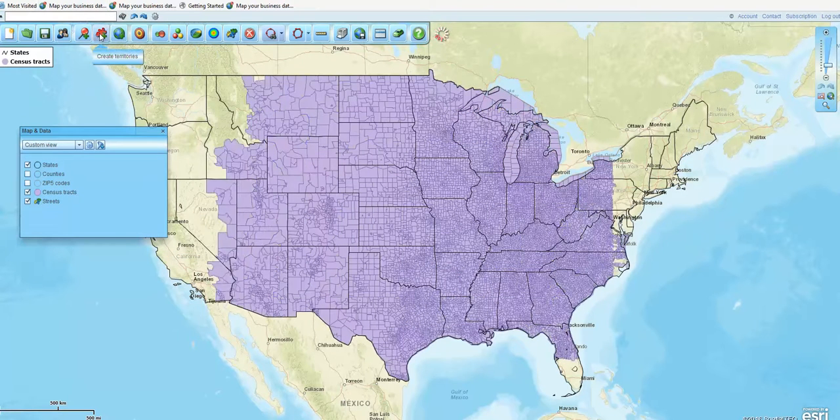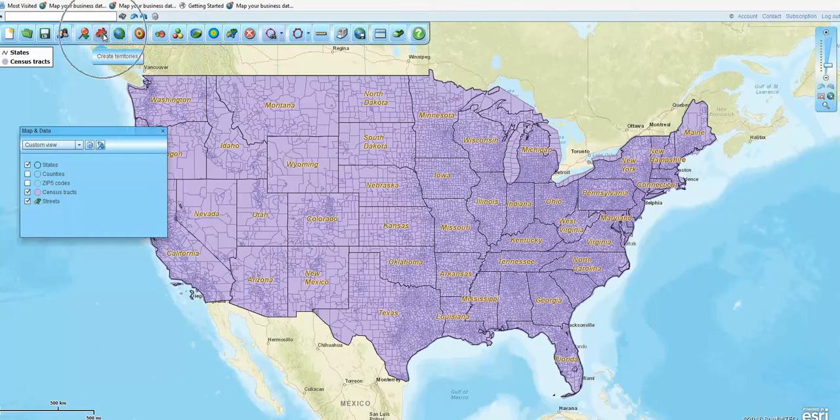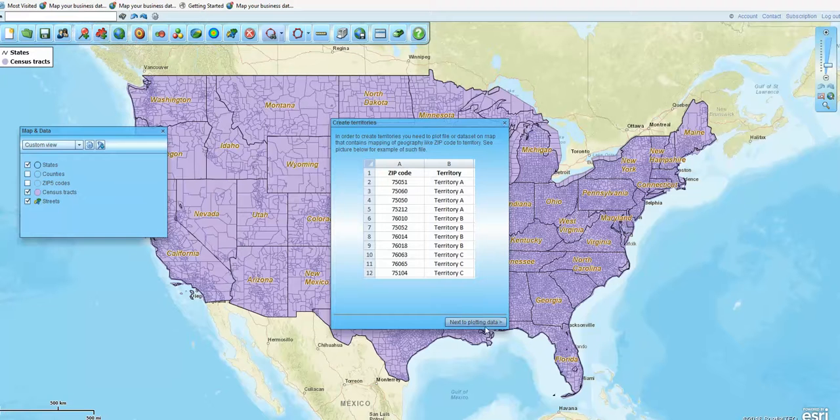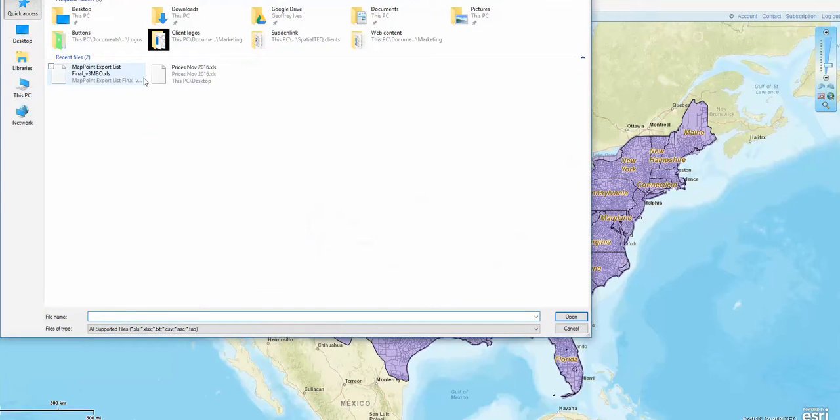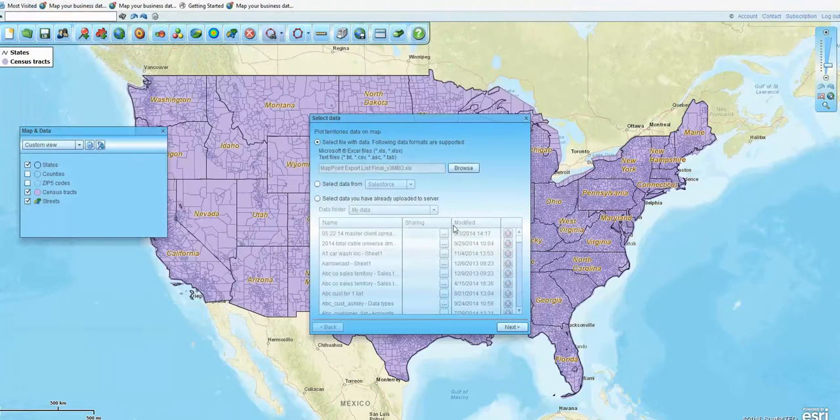And then up here on the master toolbar, we're going to click Create Territories, and we're going to navigate to where that data is, and I'll just use my quick select. And we're going to import that.